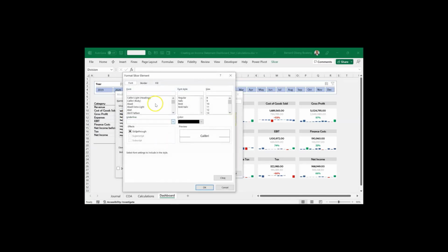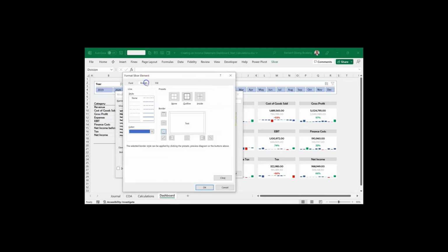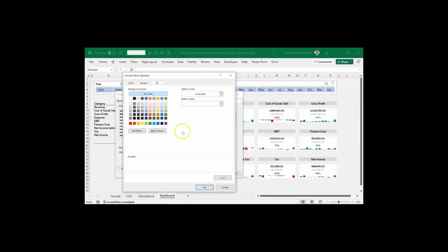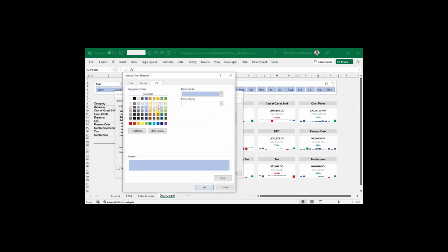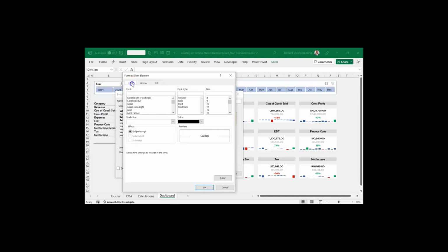Then I'll come to our header. With the header, the font is going to be the same, the borderline is going to remain the same, and there will be no fill here. Then for our selected item with data, we just change this fill to a deeper fill, take off our borderlines, and then the font is going to be white.